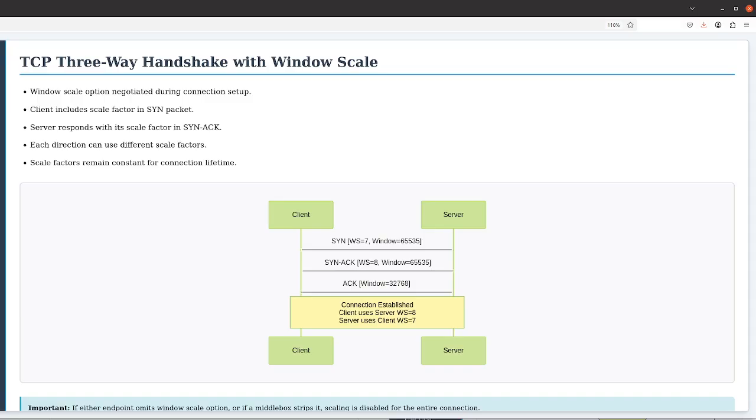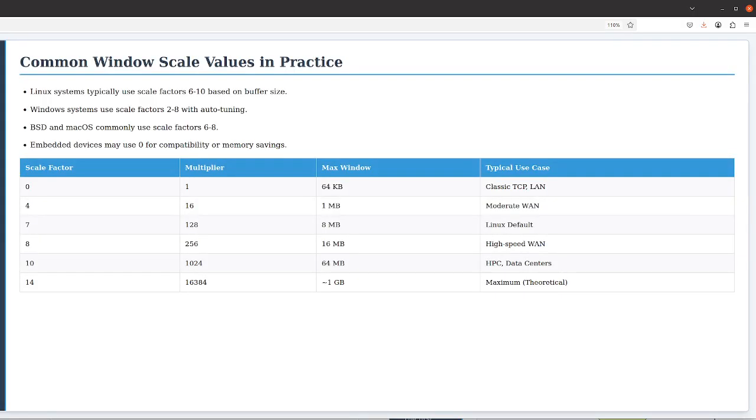At this point, both sides have exchanged their scaling preferences. The client completes the handshake by sending an ACK packet to the server. This acknowledgement includes window equals 32768, which is now the first scaled window advertisement. A note indicates that from this point forward, all window values sent by the client use the server's scale factor of 8 for scaling, and all window values sent by the server use the client's scale factor of 7. This asymmetric arrangement allows each direction of data flow to be optimized independently based on each endpoint's buffer capacity and network conditions.